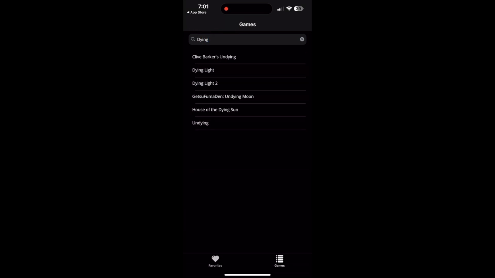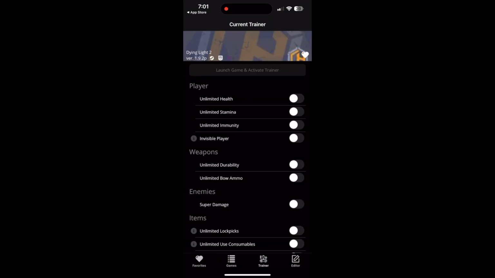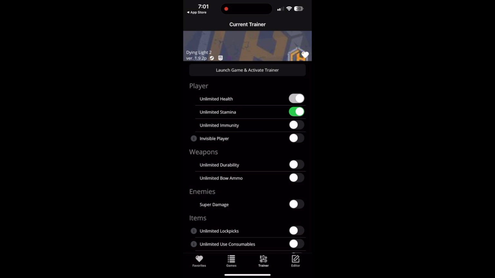And on the bottom you'll see Open Trainer, Launch Game, and Activate Trainer. Give it a second, it'll freeze. Once it unfreezes, you can just start equipping all the cheat codes that you want, right? So I'm going to go ahead and just flick them all on for you, and then I'm going to show you some gameplay with the cheat codes.